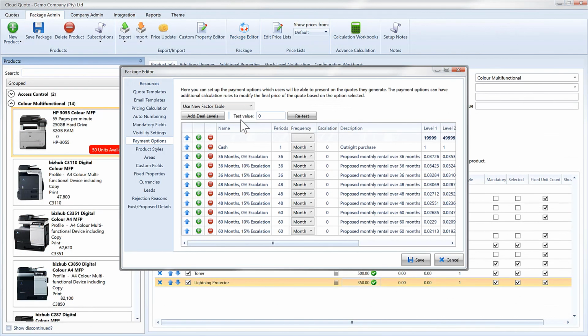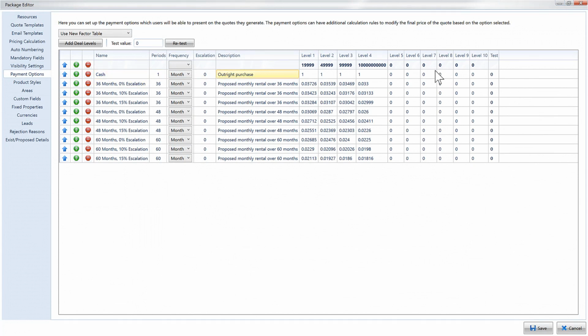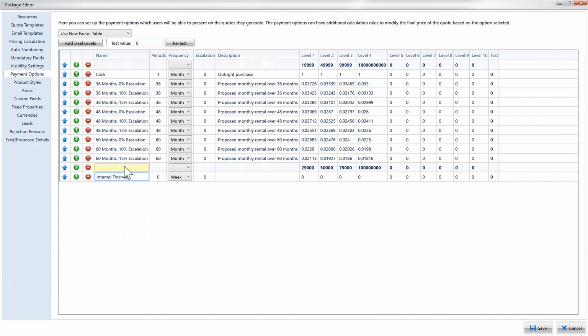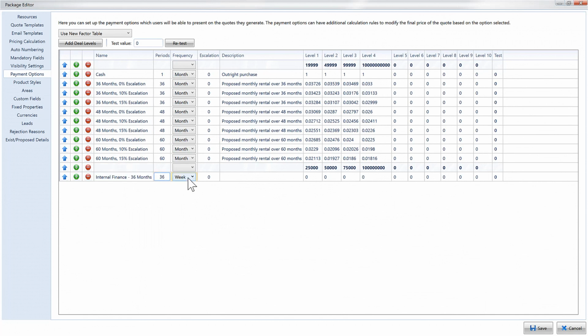Bank finance factors can also quickly be added or amended. Deal levels are created and the relevant factors added. These in turn are accessible to the reps when quoting.